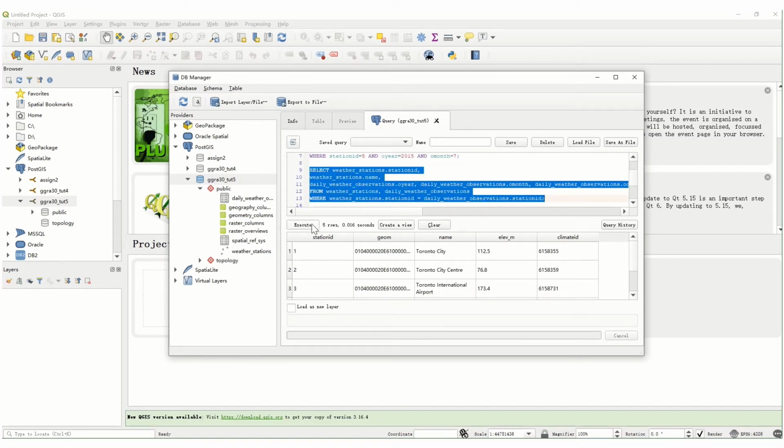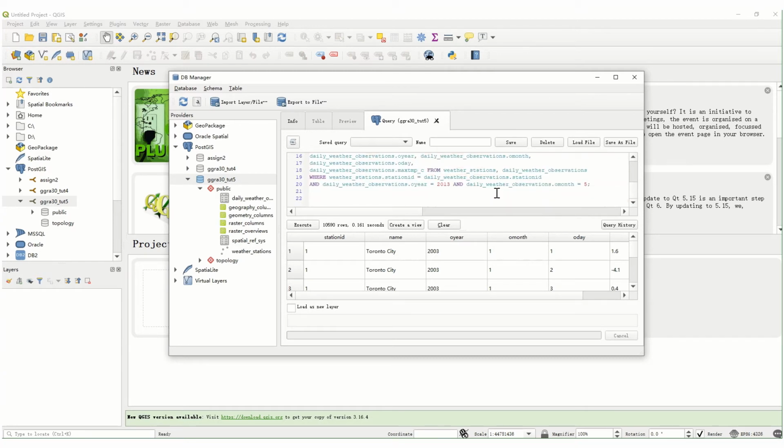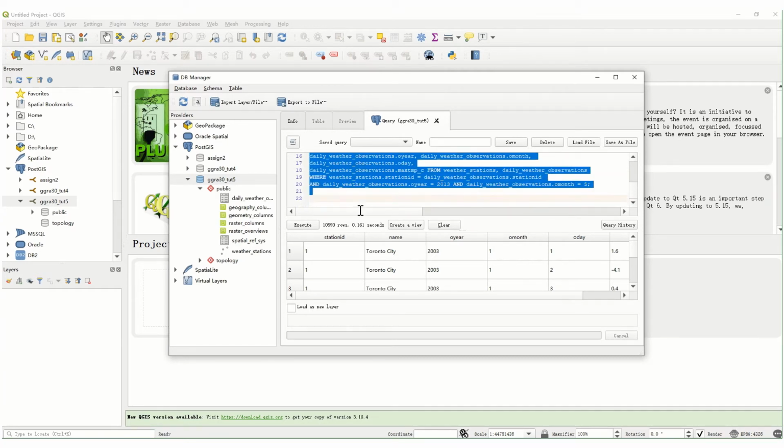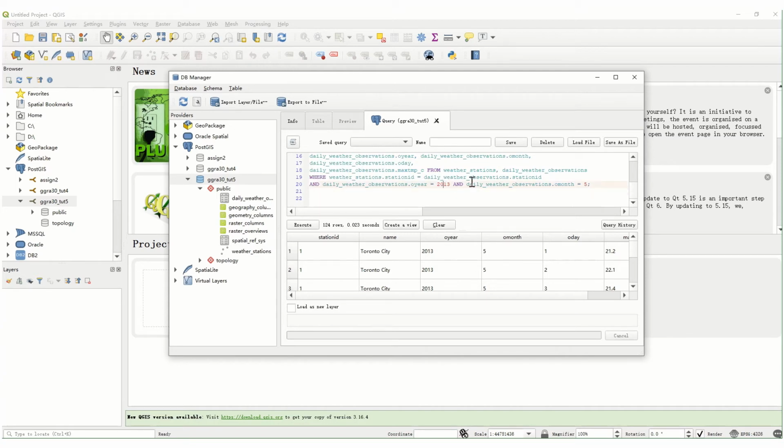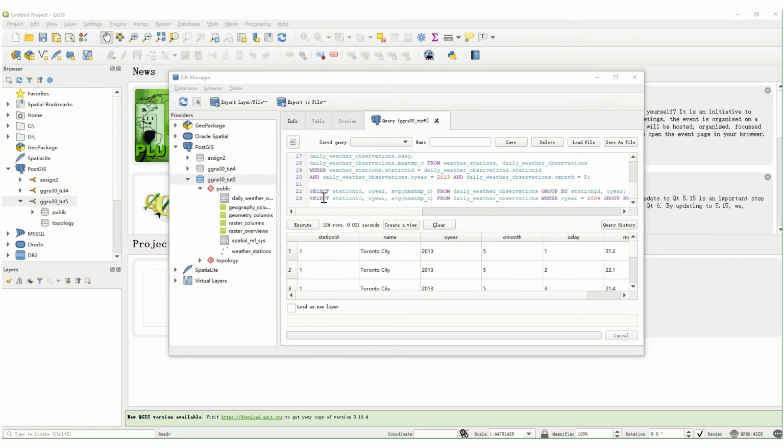We are now going to try inner joining tables by listing multiple tables in FROM. Here are two examples of writing an SQL query that joins the fields from two datasets. We can say that the new dataset has name from the weather stations and other fields from the daily weather observations table.